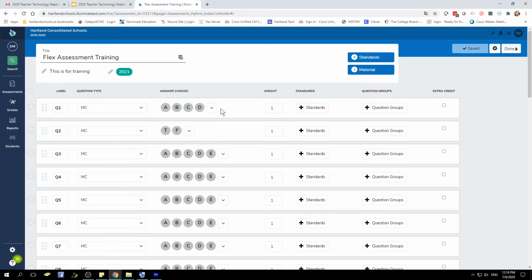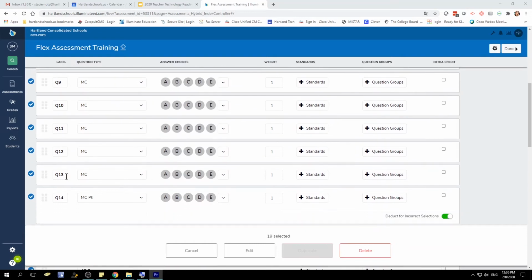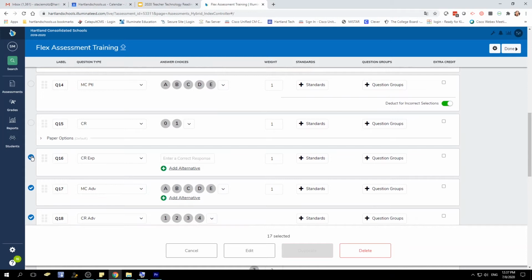What's really nice about this is if you would like to, say, change all of your multiple choice questions to A, B, C, D, you can quickly do this by clicking on the bubble to the left of label, and this will select all of your questions. So just uncheck the questions that you do not wish to change.